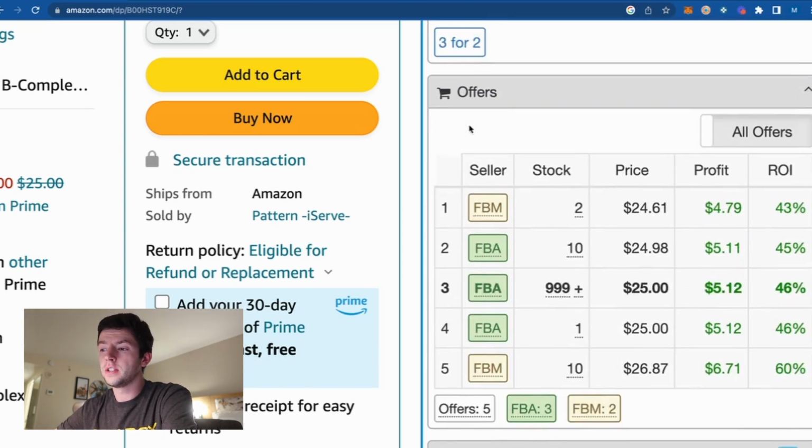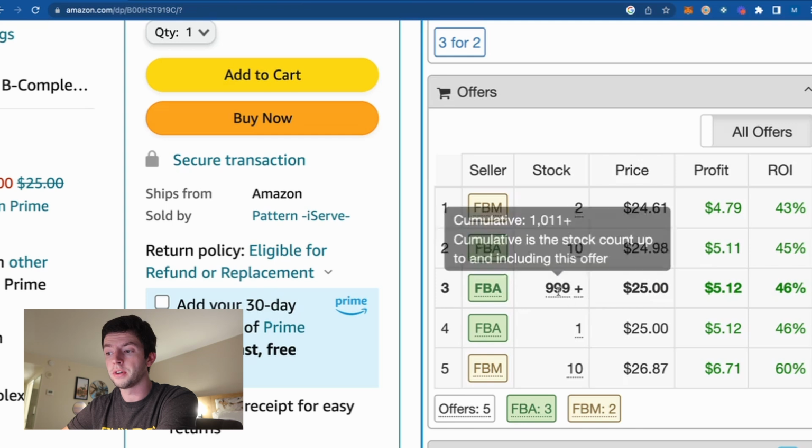Now this offers tab down here is really important. This is actually gauging the competition on the product right here. We can see there's 5 sellers currently on it. 2 of them are FBM and 3 of them are FBA, which we saw up top, but we can see the stock count. So this one seller has 1,000 plus right here.